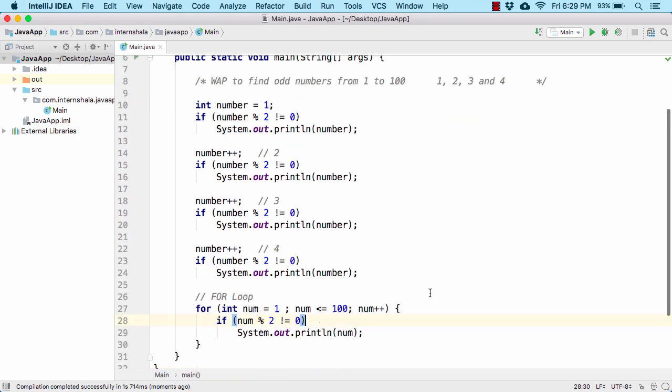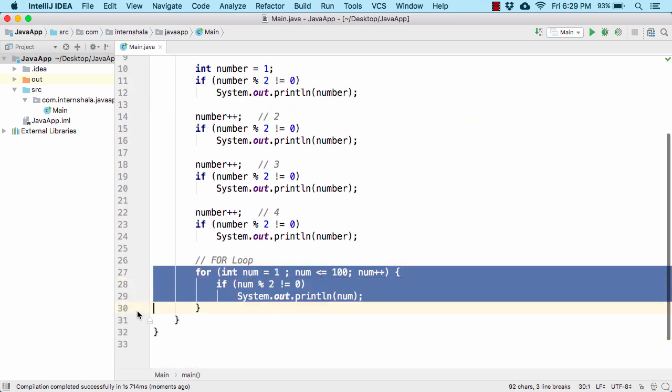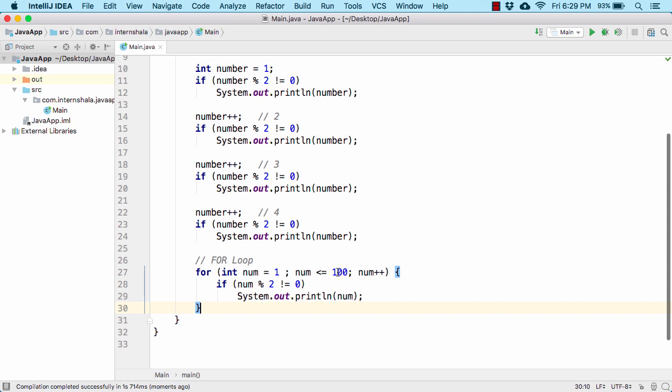How easily the for loop has solved our problem. Just change one number and we are good to go. And now you must be thinking, how does the for loop actually work? So let's check it out in the next video.